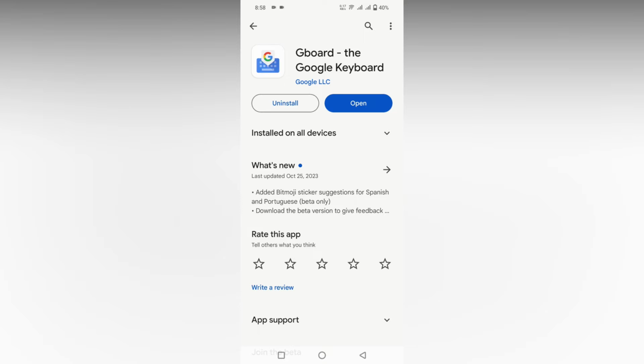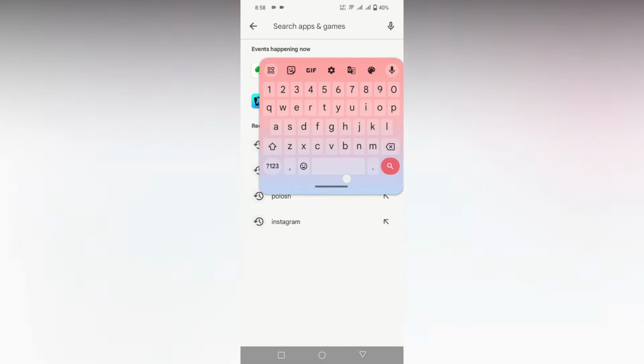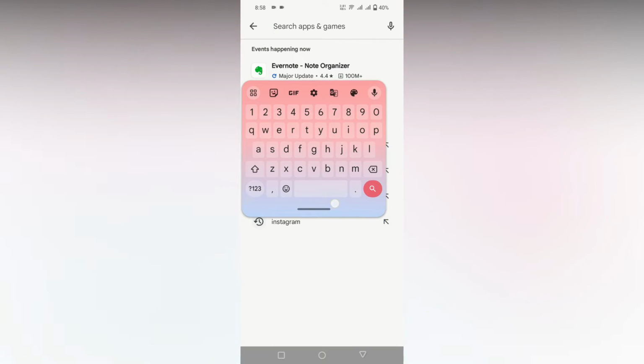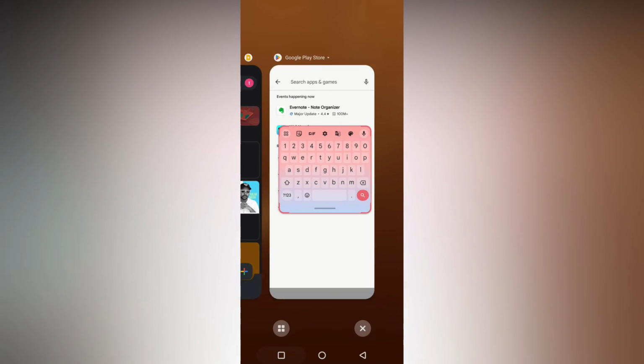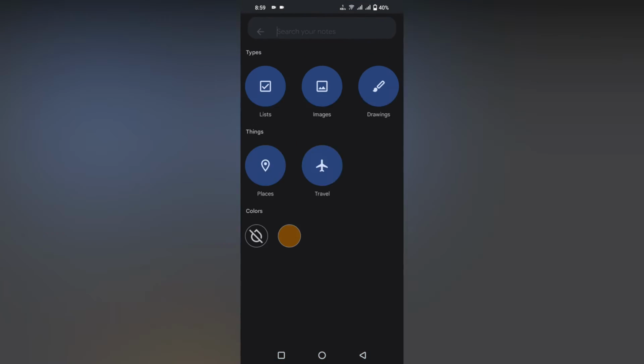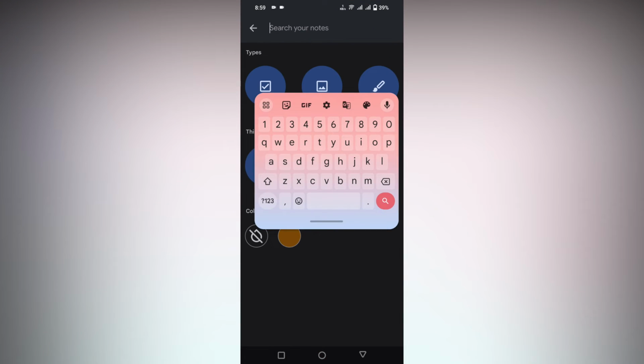So how to disable the Gboard floating keyboard? Here I'm just going to show. For example, I just open this. You can see now it's enabled. So how to disable this floating keyboard? If you mistakenly open this floating keyboard, you just need to close it. This is the particular method to close or disable the floating keyboard.